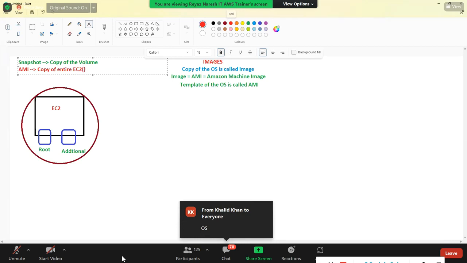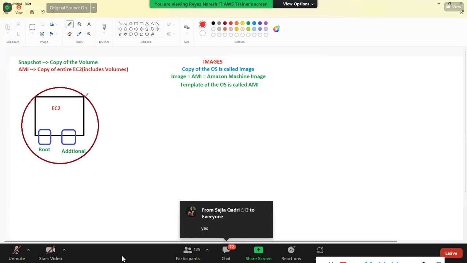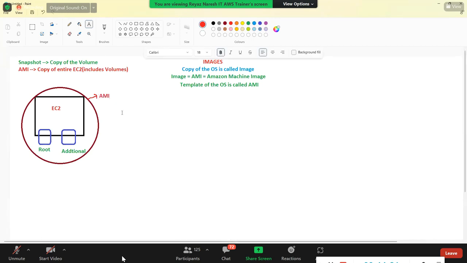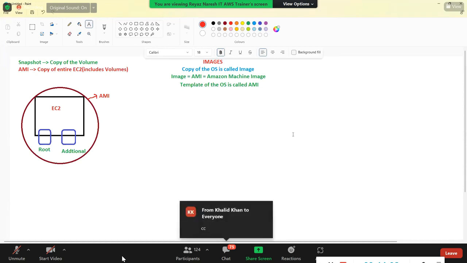Guys, if I take the copy of the entire EC2 instance, that includes volumes also, no? Whatever volumes it has. Let's say it has a root volume and an additional volume, and I take an AMI or image out of it. Does it contain both the volumes? Yes, it contains both the root volume and the additional volume. If you have an additional volume, that also will come under the AMI. If you don't have one, it's only the root volume. Getting it, everyone?